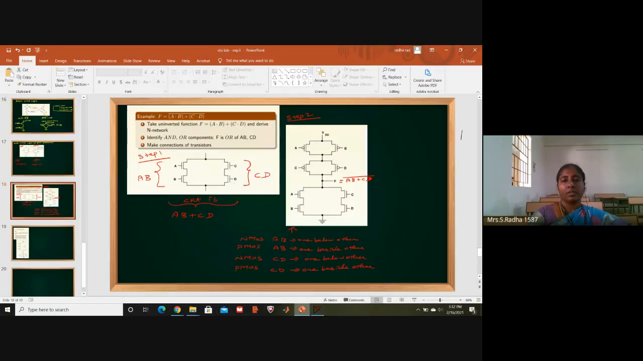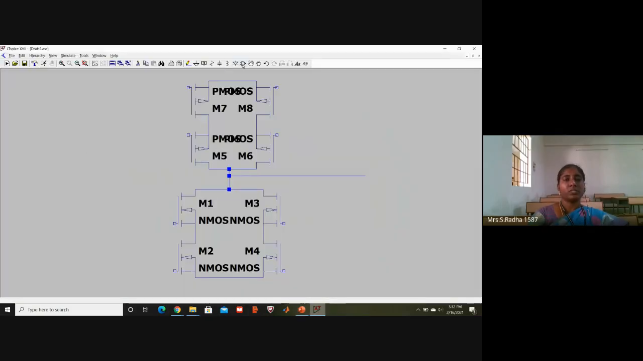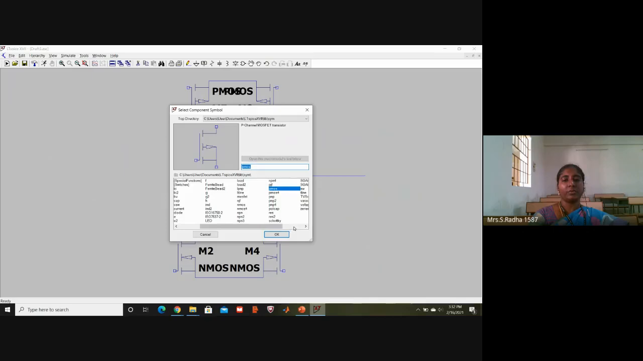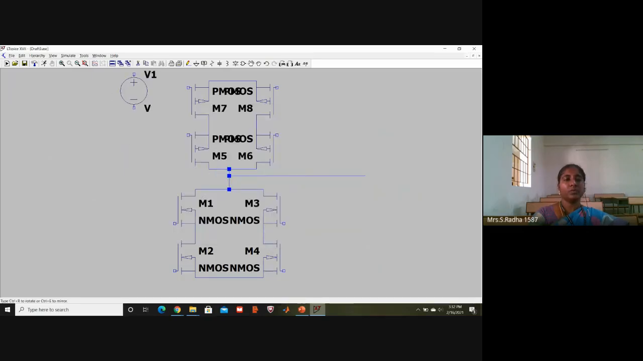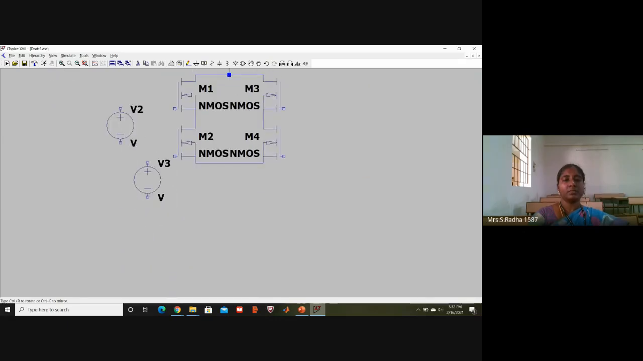Now if you see, on the top VDD, bottom ground, no doubt in that. PMOS, NMOS combinations are present. So I need 4 voltage sources. Along with VDD, I need 5 voltage sources. This is for VDD I will connect. This is for A, this is for B, this is for C, and this is for D.